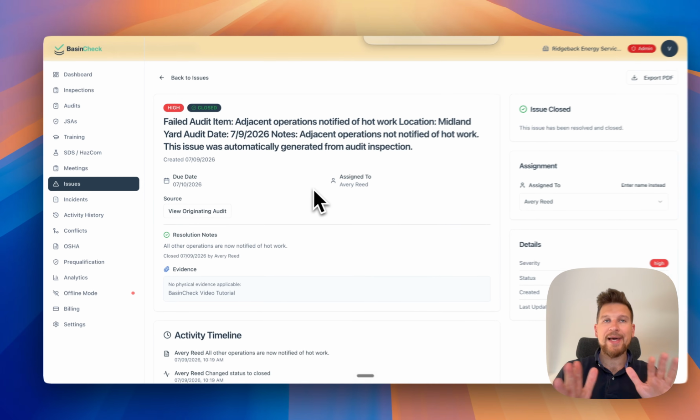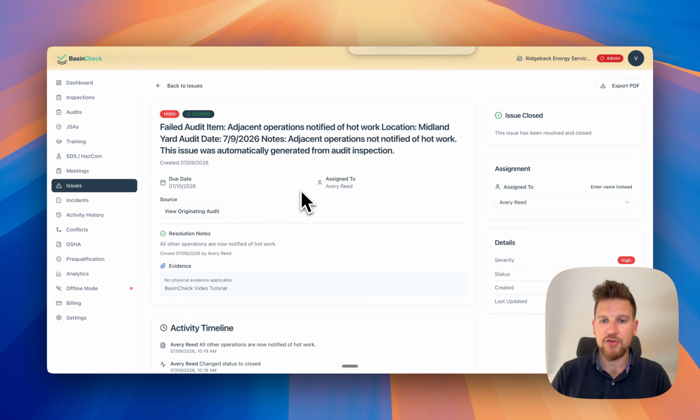So this is your bread and butter feature inside of BasinCheck. Every single plan comes with that feature, and it's one of the more basic ones that allow safety teams to actually close the loop on any failed audit or inspection item.